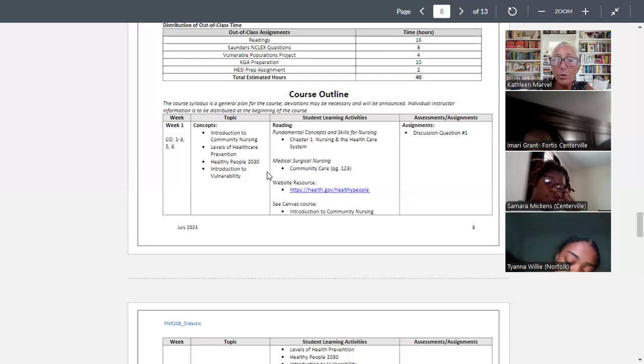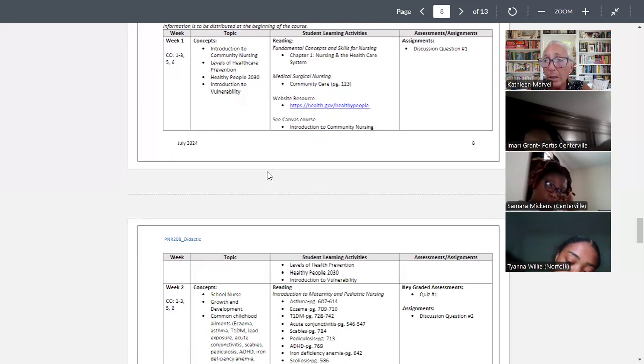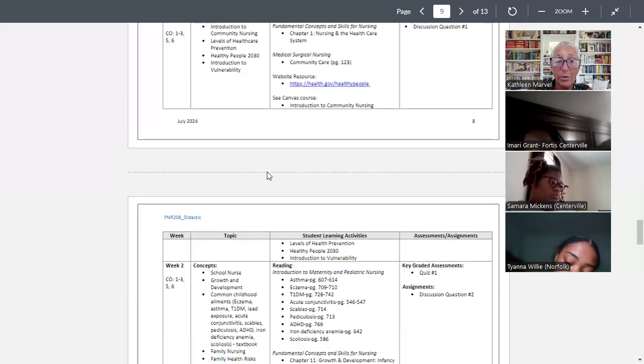We'll also have an introduction to vulnerability. We cover many vulnerable populations that exist in all of our communities. So we'll do an introduction to vulnerability.